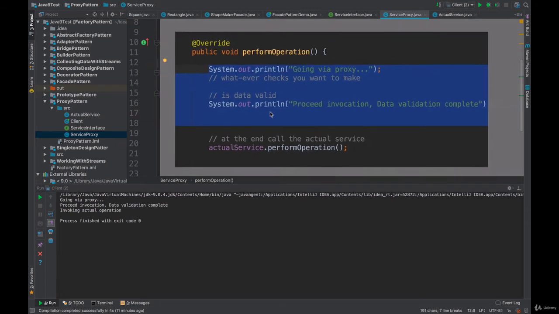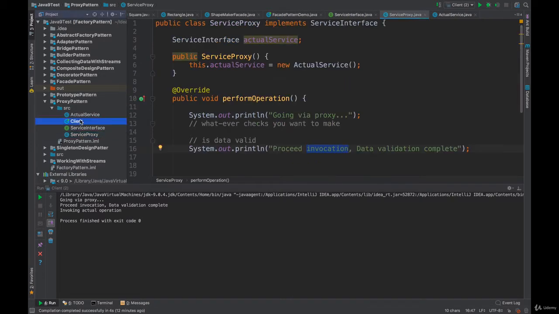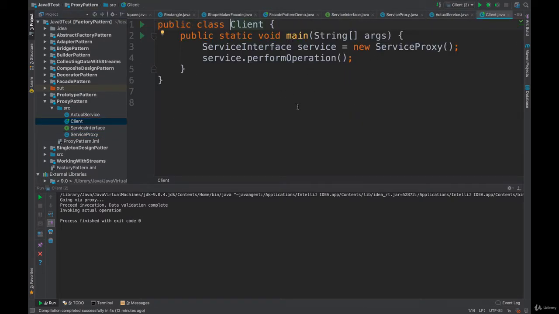For demo purposes, for the pre-processing logic, what I'm doing here is just printing out some println statements, which is proceed, invocation, data validation, complete. So whenever this client wants a proxy service, we give it a proxy, and this proxy can be decided through a factory pattern, and we have discussed it in the creational design pattern series. So if you have not watched it, you can just go and check it out.